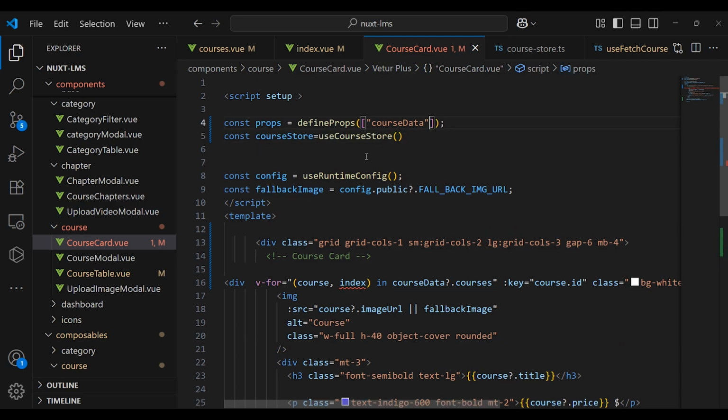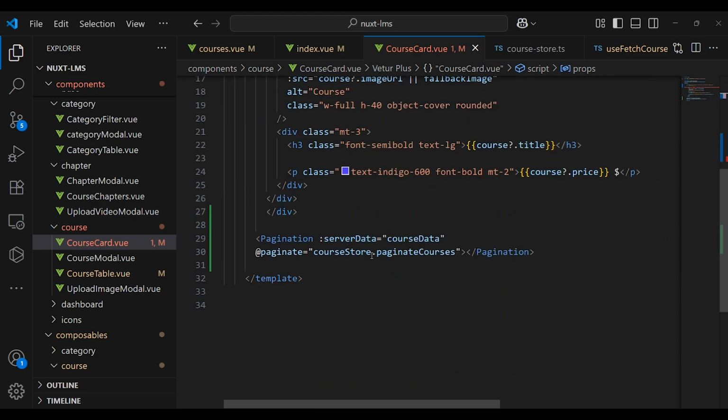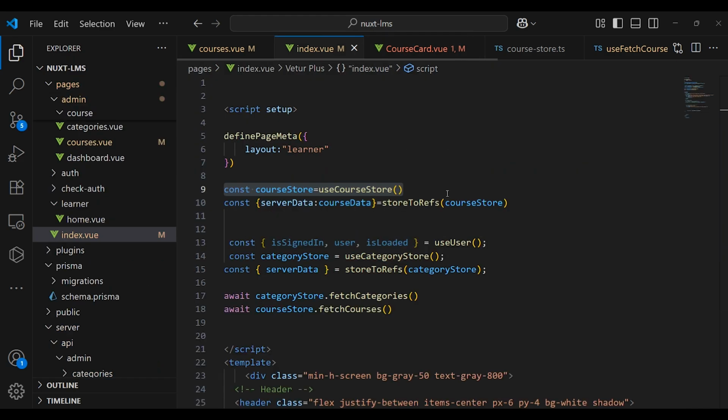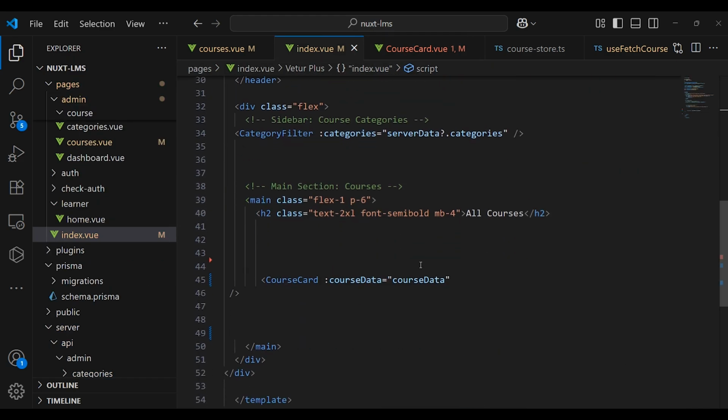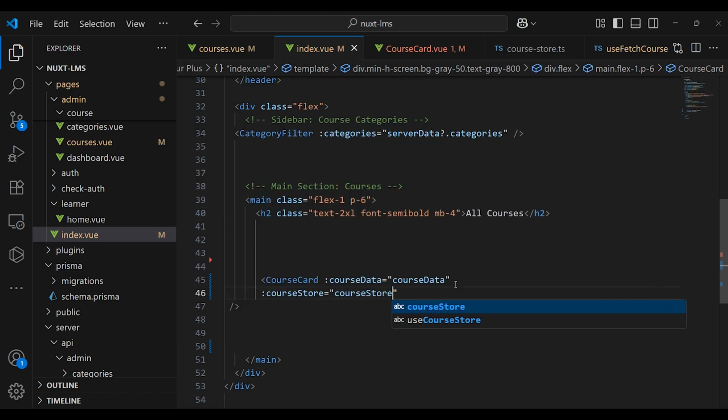Okay, cursor, or we can just pass the cursor here as a prop. Yeah, it's better to do that. We can pass here props, that cursor, that pagina courses. And if we go back into the index file, we are going to pass here course store is equal to course store, like this.